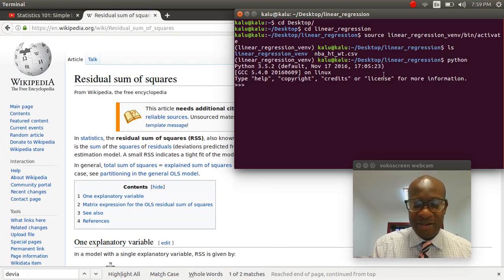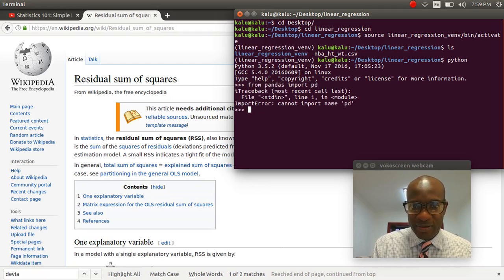We're going to enter the Python terminal, and then import pandas as pd. We've been using pandas to read our CSV. And then import numpy. We haven't used numpy yet, and we're not going to use it in this video, but let's just import it. Import matplotlib.pyplot as plt.